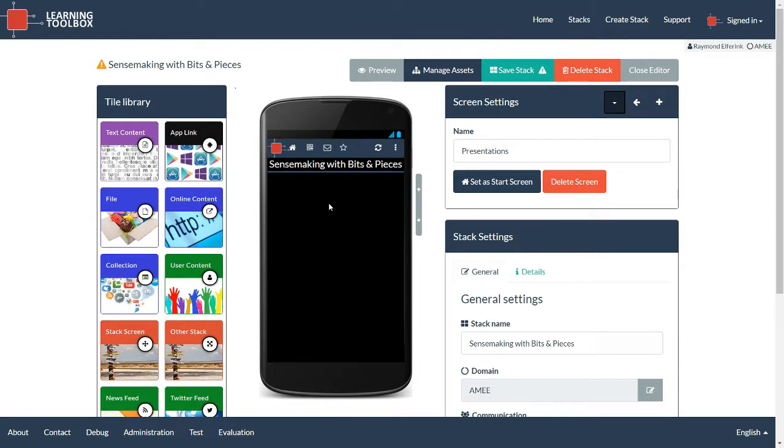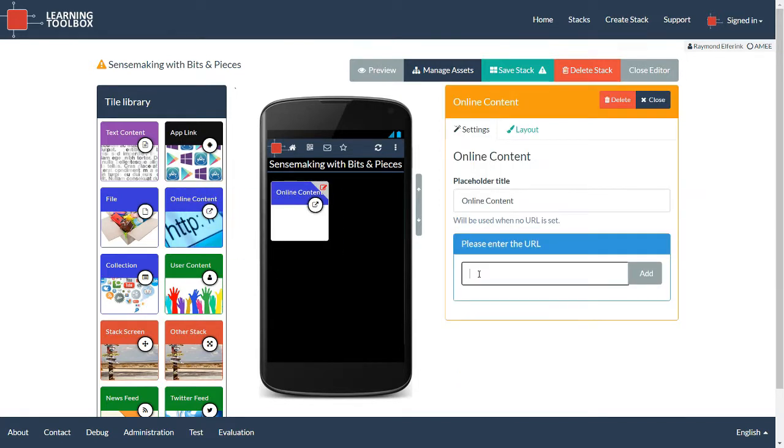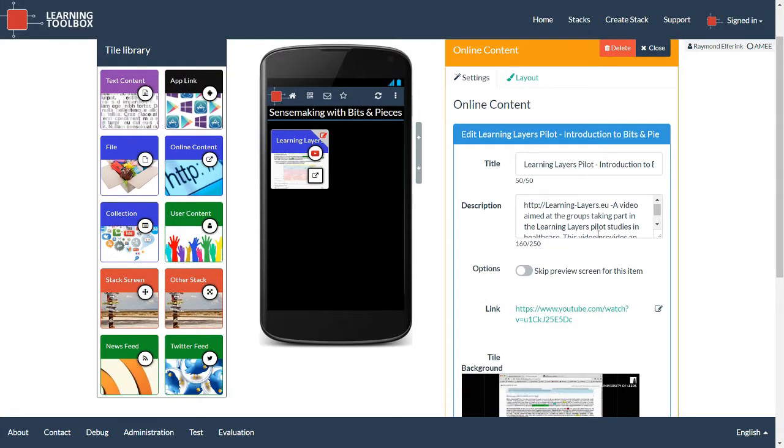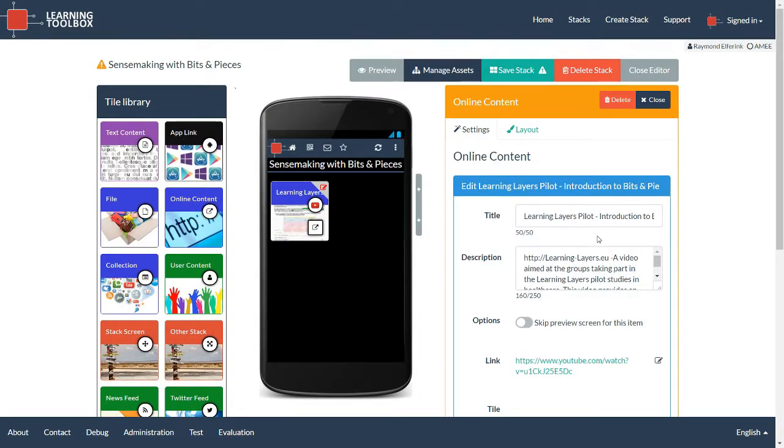And we can drag and drop whatever tile types we need from the tile library. In this case, let's add a link to a video that we created explaining our work. As this is a video on YouTube, it's another example of an online content tile. So let's pull that in and paste in the URL to the video. Learning Toolbox tries to pick up information from this web page to use as the title, description and background image for this tile. Now this tile is linked to the YouTube video.